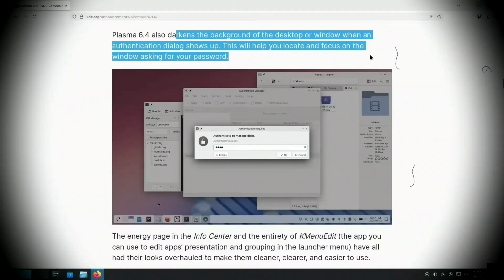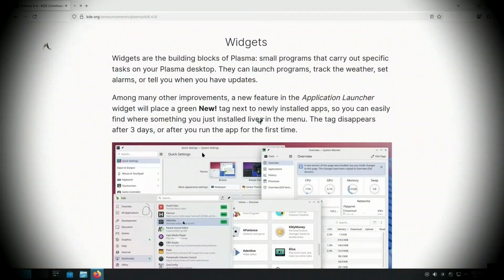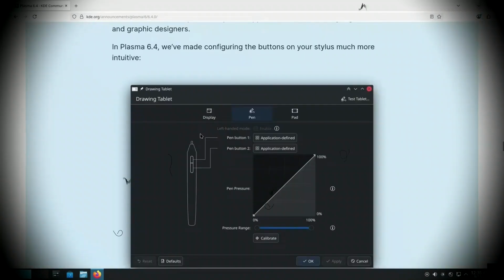All right, no more waiting. Let's fire up Fedora KDE and see what's new.